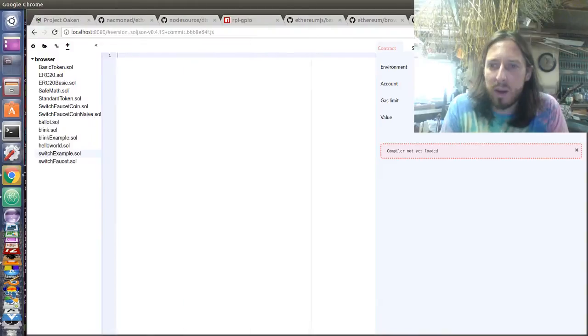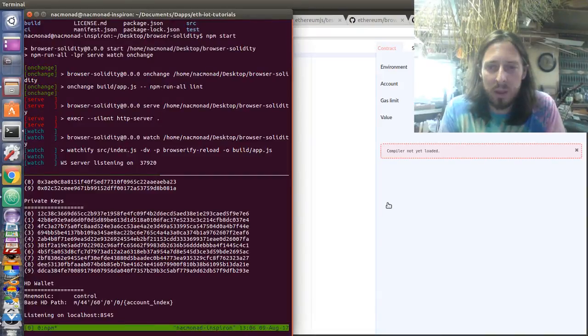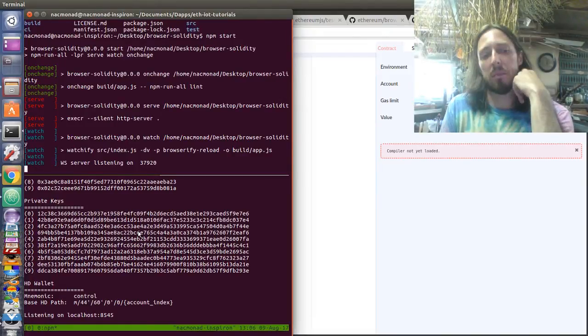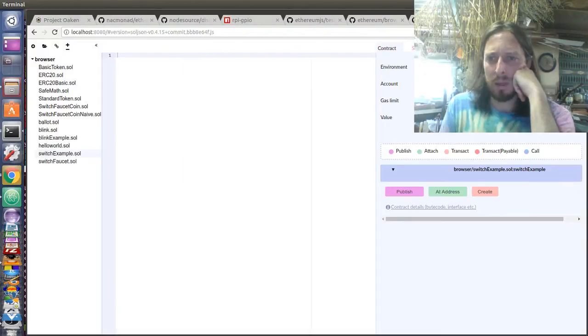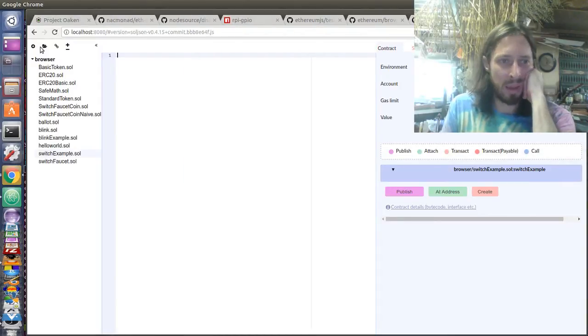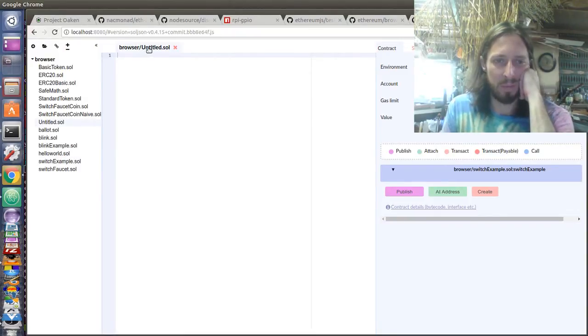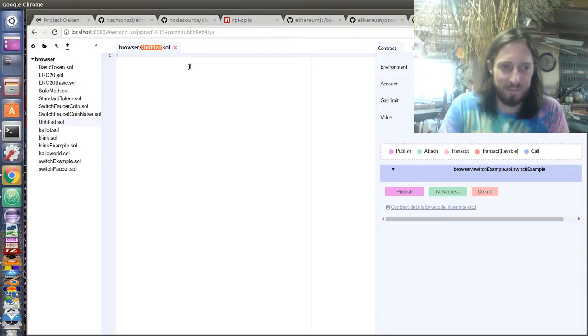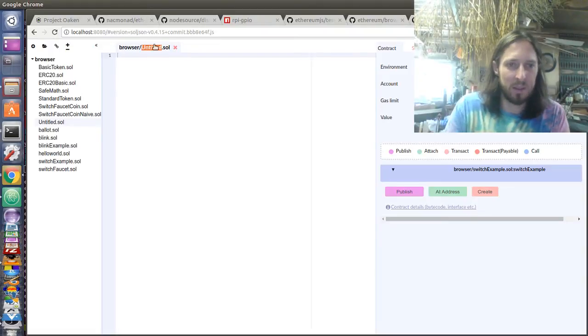So the Web3 provider is connecting, and once it does connect, it should make a bunch of requests to our RPC, which is down here. There it goes. So we got this one account right here. So I guess we'll make a new contract, and I'll call this switch. I guess I got switch faucet and all that stuff in there, but switch.